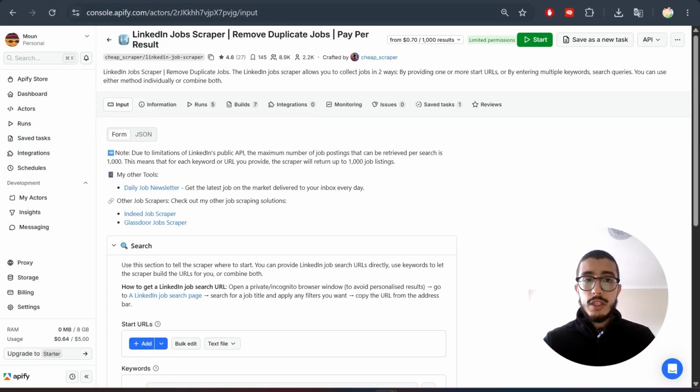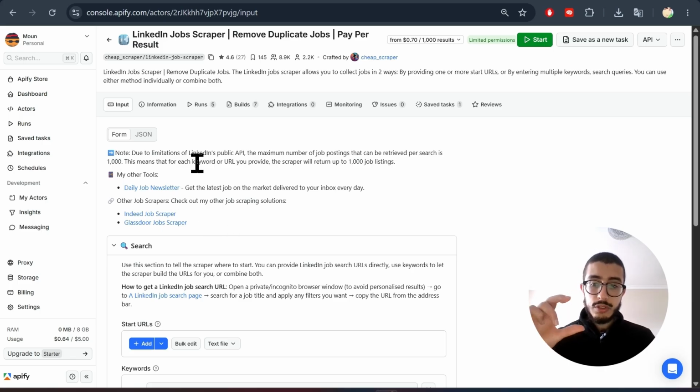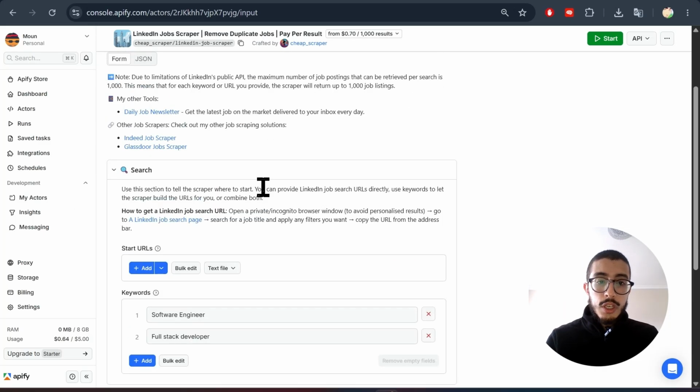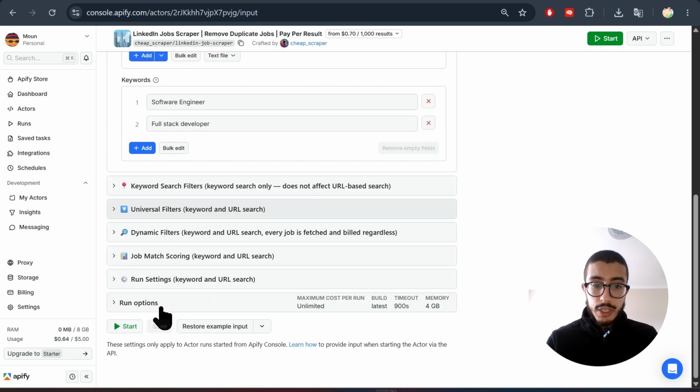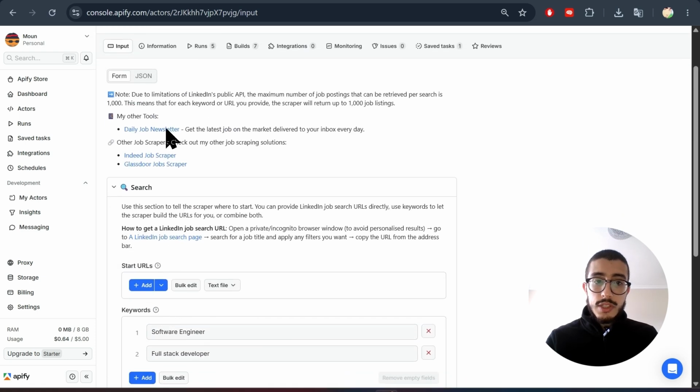You go on the input page of the actor, okay? Remember when we searched the actor and clicked the first time on the actor card? This is where we are redirected. This is where you can play with different inputs. So you see there are different inputs of the actor. This is like the form tab. This is human readable, if you want, okay?